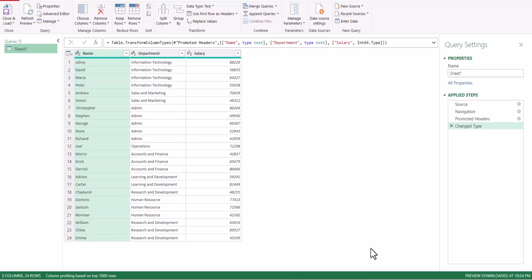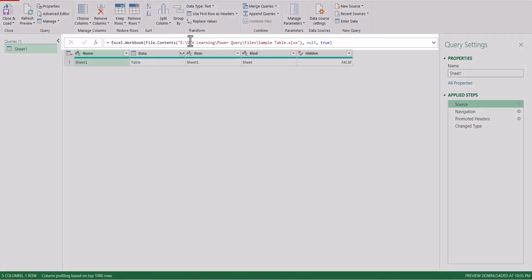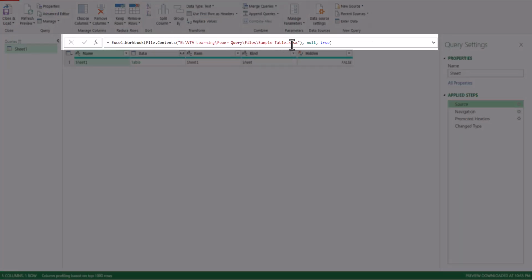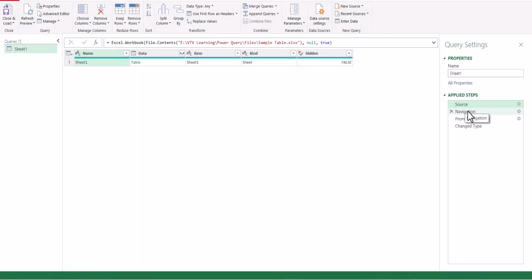Yes, here comes the Power Query editor. So it has loaded the same data, and now we have four steps. Earlier we had two steps, source and changed type. Now we have four applied steps. One is source, from where we have taken this particular file, and the next one is navigation.